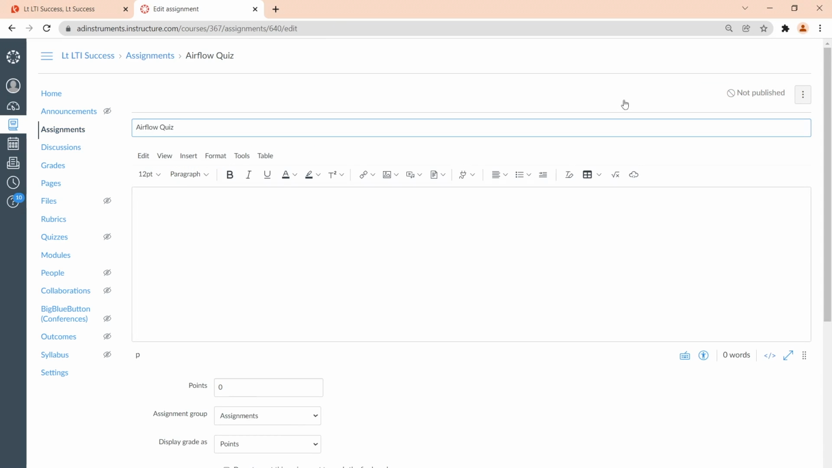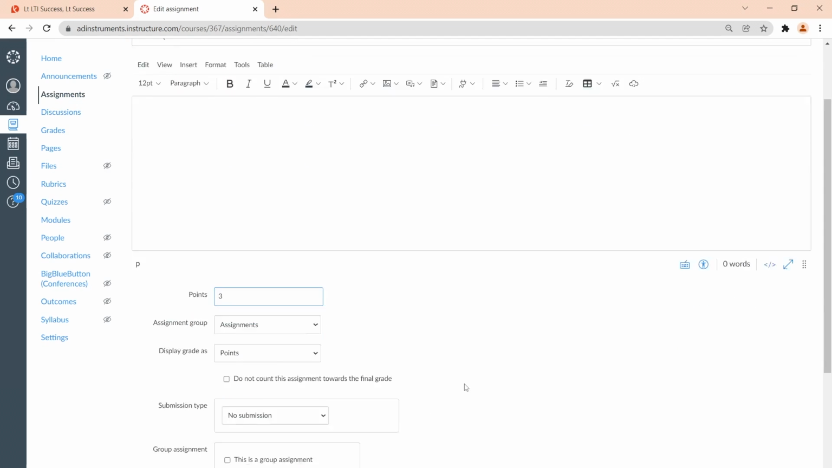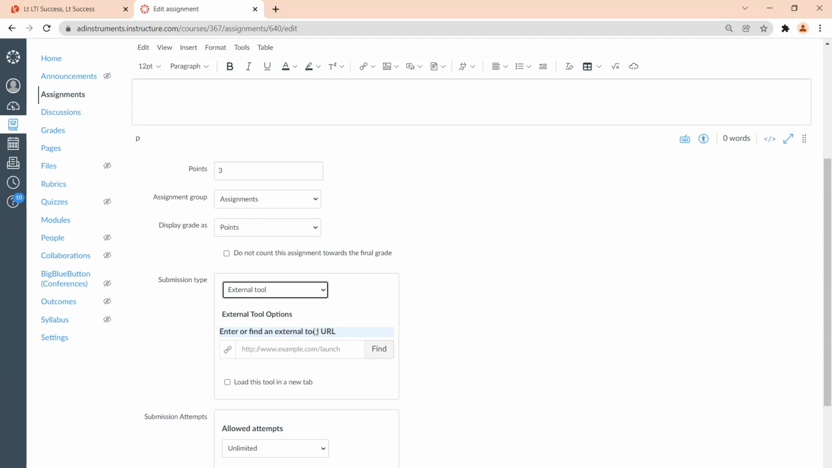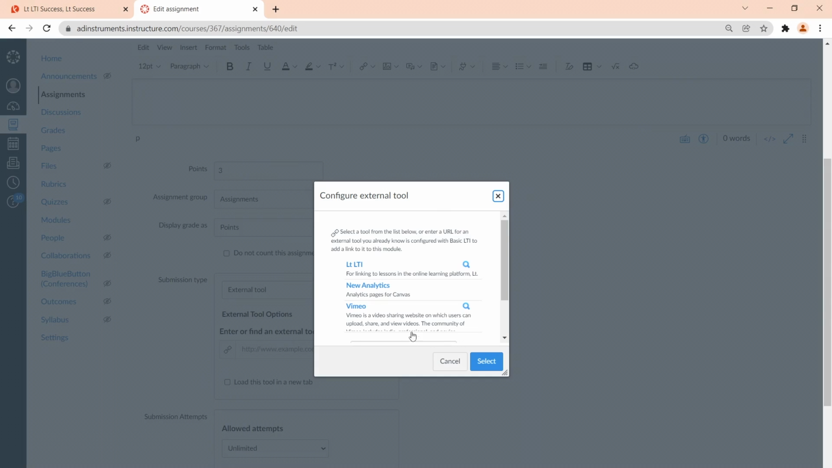To link an LT lesson from an assignment, add an assignment to your course. Add the description details for the assignment, including the point value. Set the submission type to External Tool, and select Find. Select the LT integration app from the list of apps.